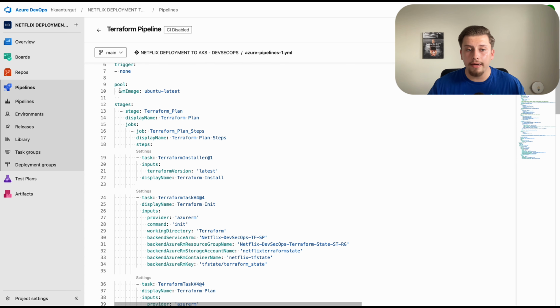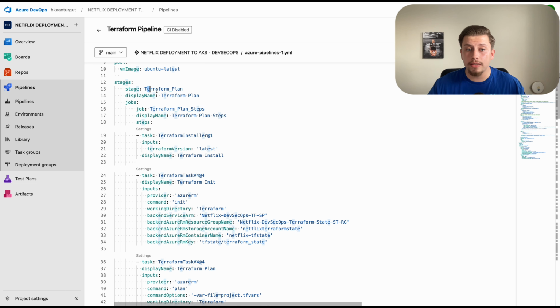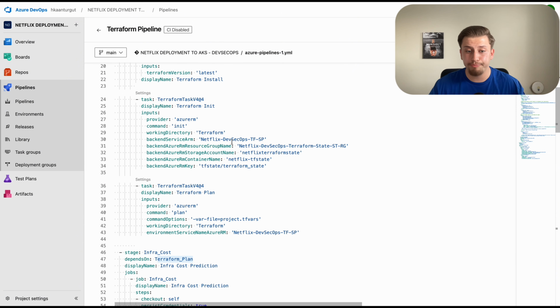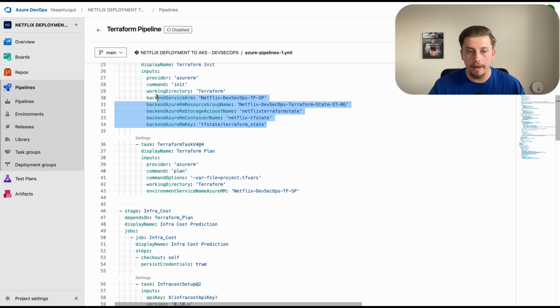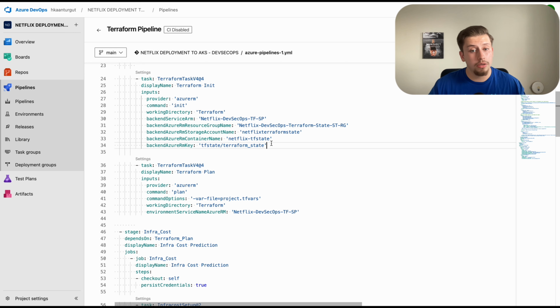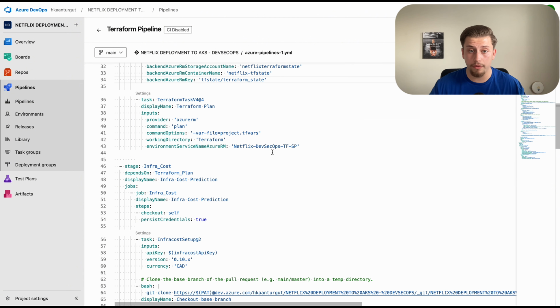Basically, my pipeline is using the Ubuntu latest VM image, so it's going to use Ubuntu agents. My first stage is Terraform plan. It's going to do Terraform install and Terraform plan, obviously Terraform init before the plan. I hard-coded the values for the demo's sake, but normally please don't do this. Don't hard-code anything. You want to reuse this pipeline for multiple environments, right? So you can utilize better approaches for this.